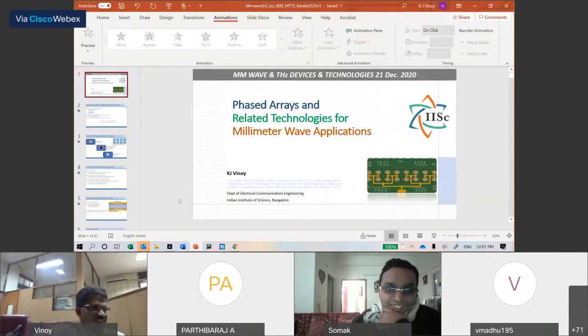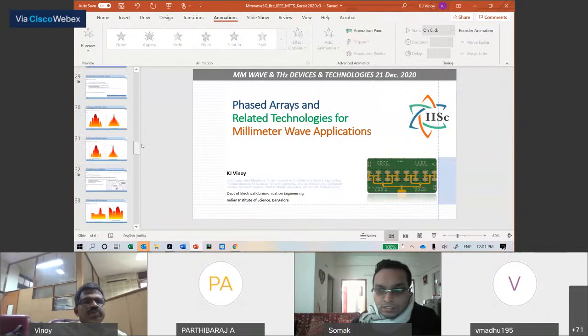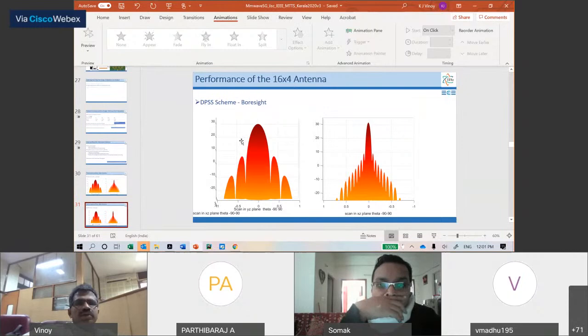Fine. Now, I saw the side lobes were all drooping and changing, but generally in a Chebyshev distribution, we got almost uniform side lobes. So possibly it is due to the way the weighting of amplitudes and some variations of phase which you have selected may be responsible for that. Yes, we were using a DPSS scheme which is supposed to give you that. I see. So this is not exactly Chebyshev. It is not Chebyshev.